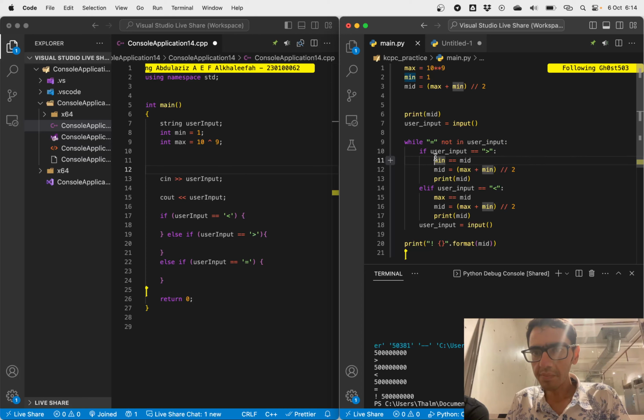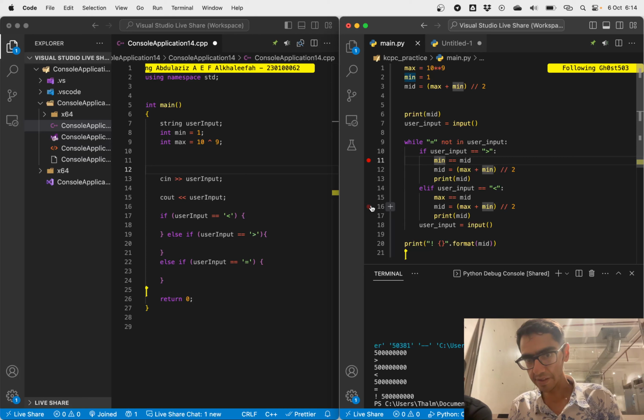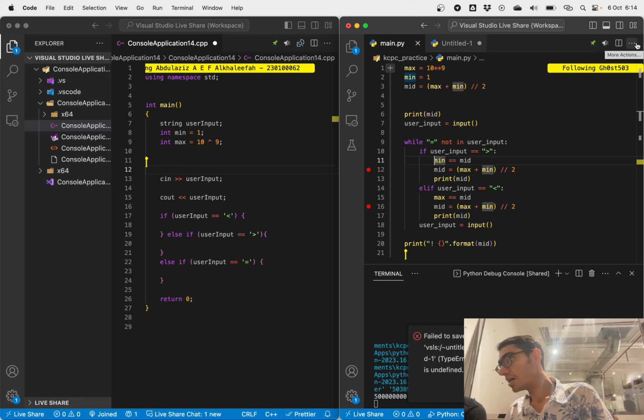Okay, then the minimum. Okay, let's do something because this will help you during the debug. I'll add a breakpoint for you. Okay, here and here. Okay. So it's going to debug between them. Yes, I want you to see it in action. Go here and run the debugger. Debug. See the behavior.